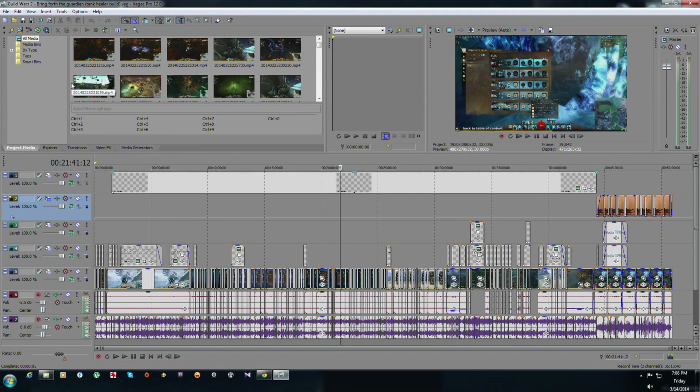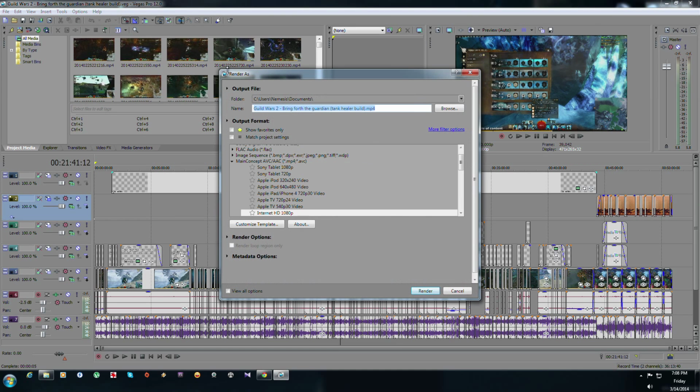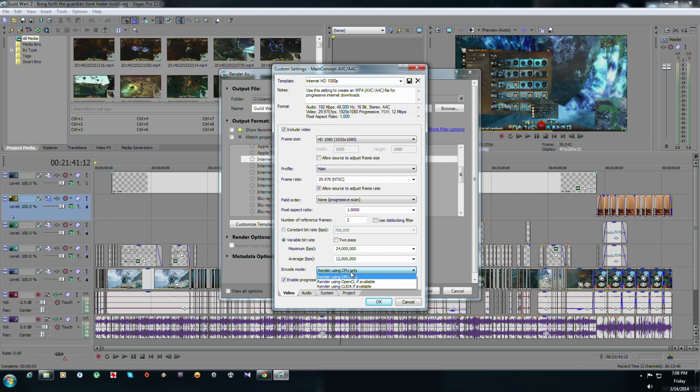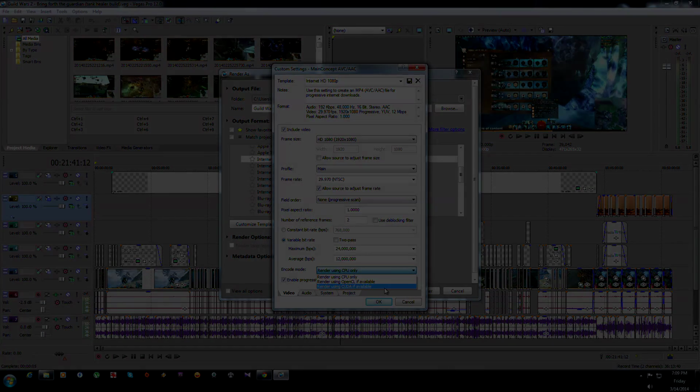Speaking of unstable programs. So you go at render as, you choose your preset. Usually I use Internet HD 1080p with a bit of more customization, but that's just my own personal preference. You go customize template and you use render using CPU only. Usually it's set to render using CUDA if available, but that will use your GPU, and this program is a bit unstable when it comes to that. It doesn't fully synergize with the drivers on your graphics card, so it might be a problem. Rendering using CPU only seems to fix, in about 80% of cases, the render crash at the end of rendering.